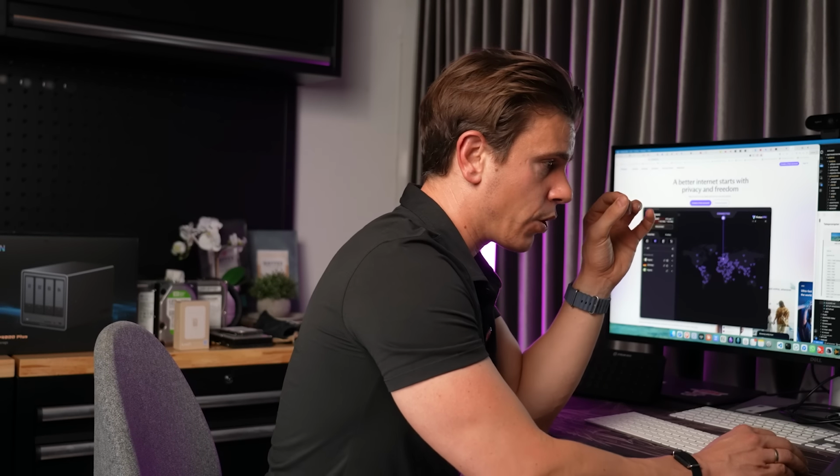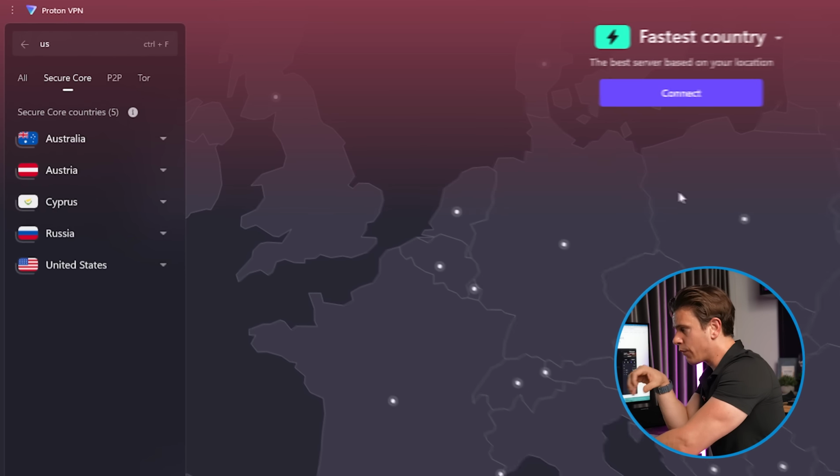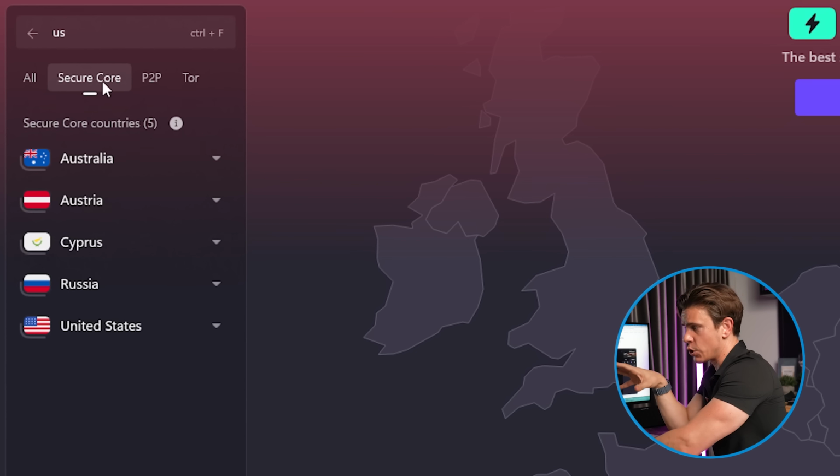And let me show you exactly how to use it right here. I open the Proton VPN desktop app. Over here in the server list, there's a Secure Core tab.